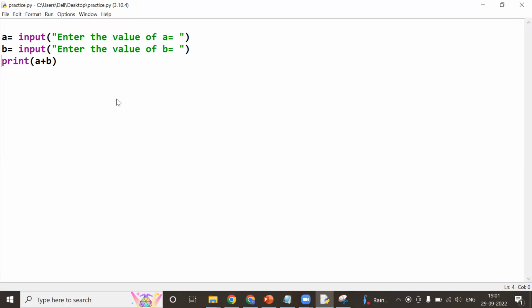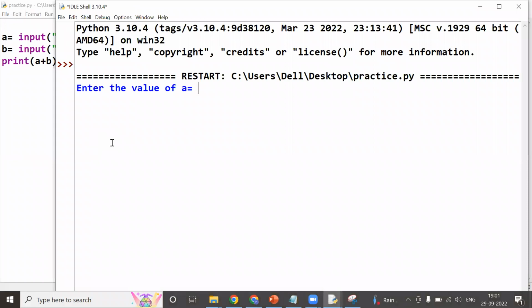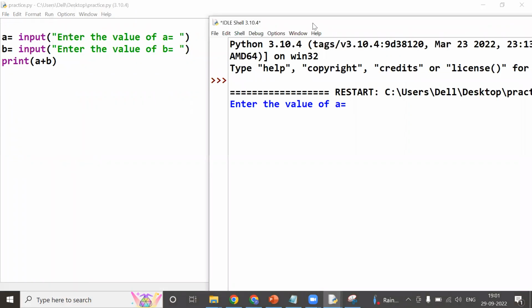Let's see how things will work. Enter the value of a: I'm giving 5. Enter the value of b: I'm giving 6. What are we expecting? Print a plus b, you are expecting 11. But it does not come like this. It will be concatenation, the data will come side by side. 56 will come. Understood?